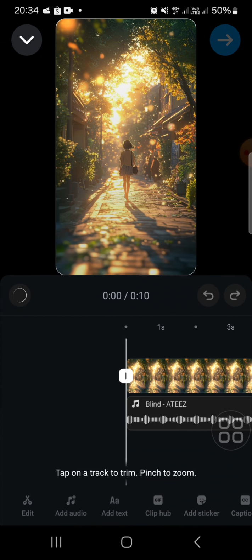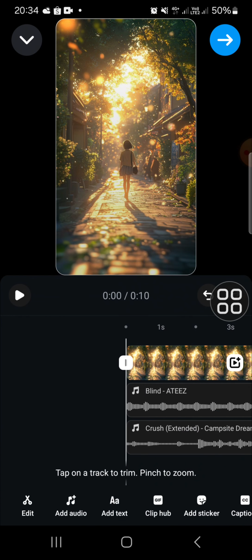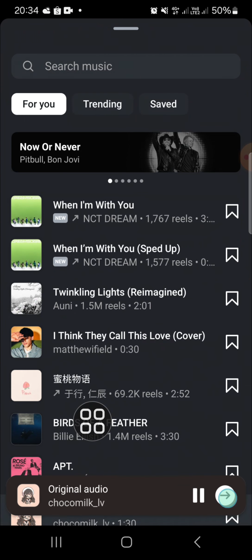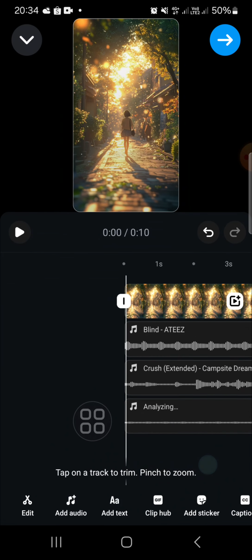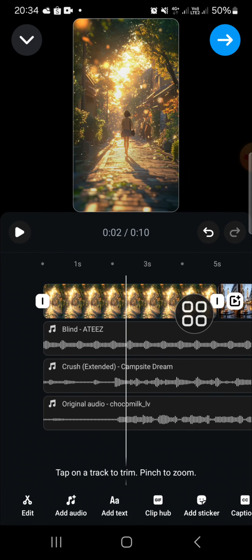Wait for a moment. As you can see guys, two audio tracks have been added to my Instagram reel. And if you want to add more audio tracks, you can go to add audio and then choose the audio. That's very easy, right? And now I have three audio tracks on my reel.